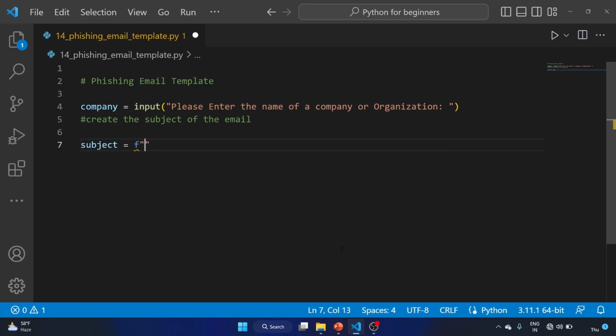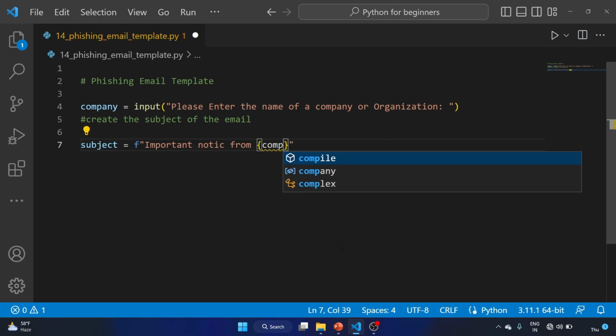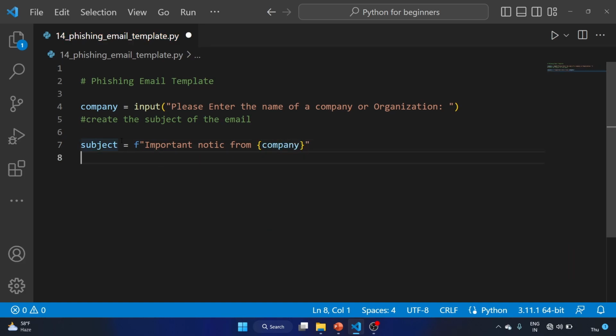We'll use the formatted string: important notice from, and we'll use the placeholder company. So here we are using the formatted string, important notice from the company. Whatever company we type here will display in our subject line. Okay, now let's create the body of the email.